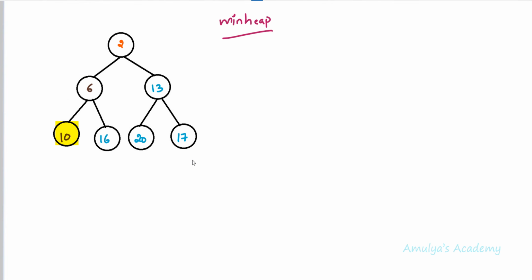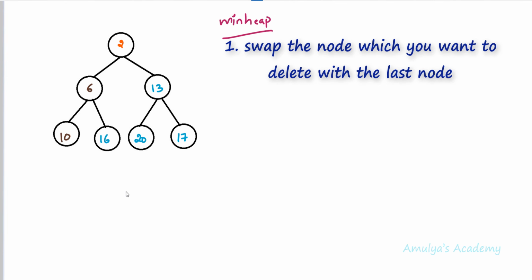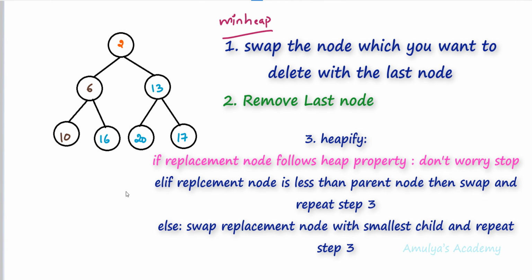We can say every node is following the heap property, right? The minimum heap property. The node 5 is deleted from the binary heap, and also we maintained the binary heap property. This is a complete binary tree, and here every node is following the heap property. So while deleting the node, first step is we need to replace that node with the last node of the binary heap. Then we need to remove the last node, and next we need to heapify the tree.